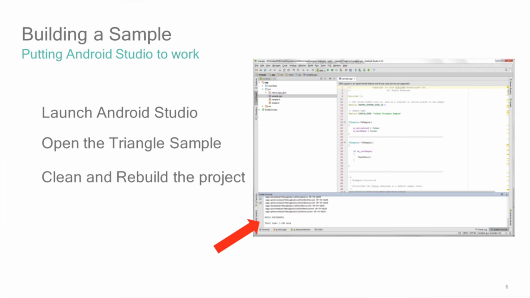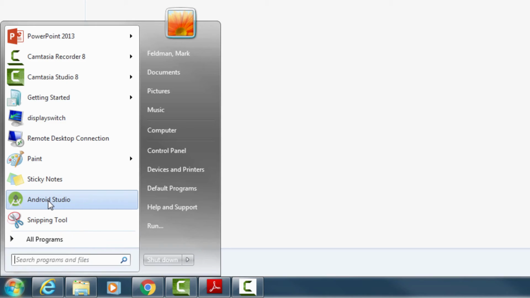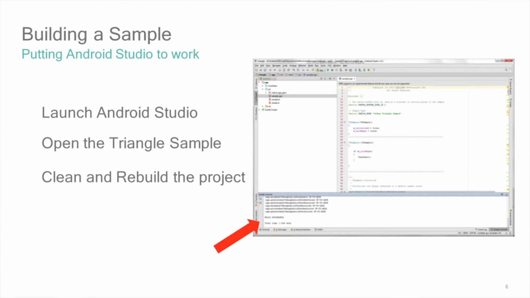The first step is to launch Android Studio. There should be an item in the Start menu to do this once it's been installed. Launch the File menu and locate the SDK, then the Samples folder, and finally the triangle sample. Select the root file for that sample. You may see some message about Gradle building, which is fine.